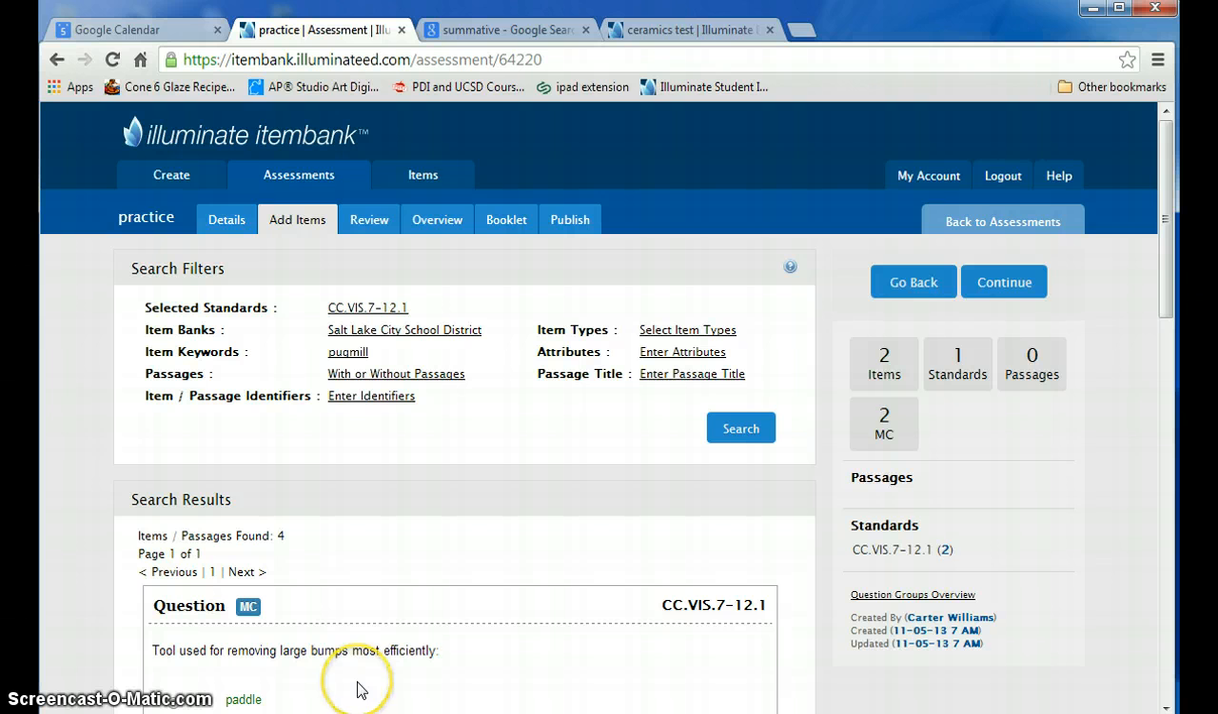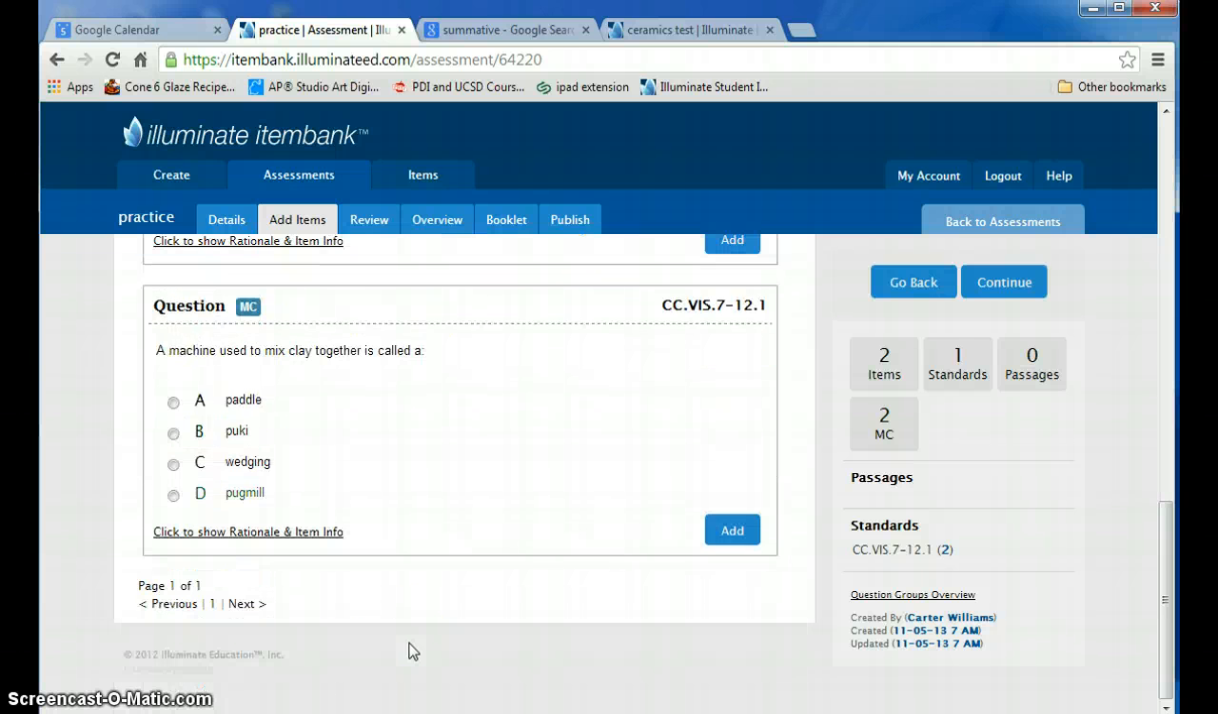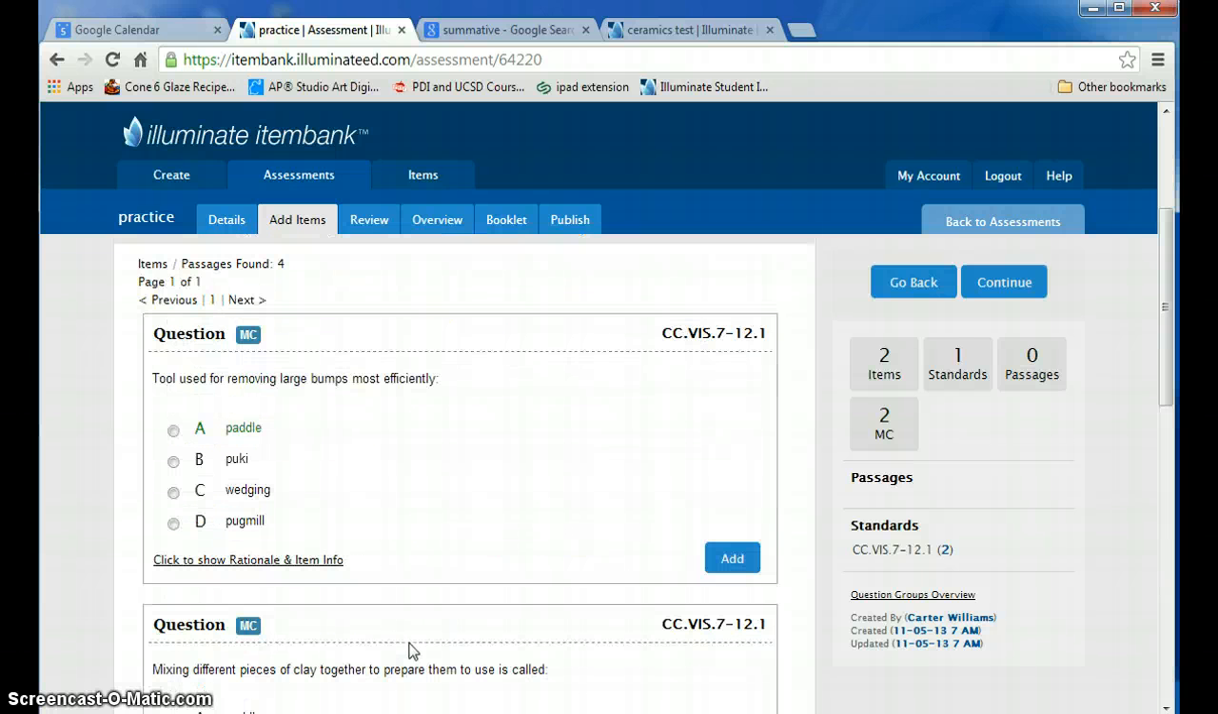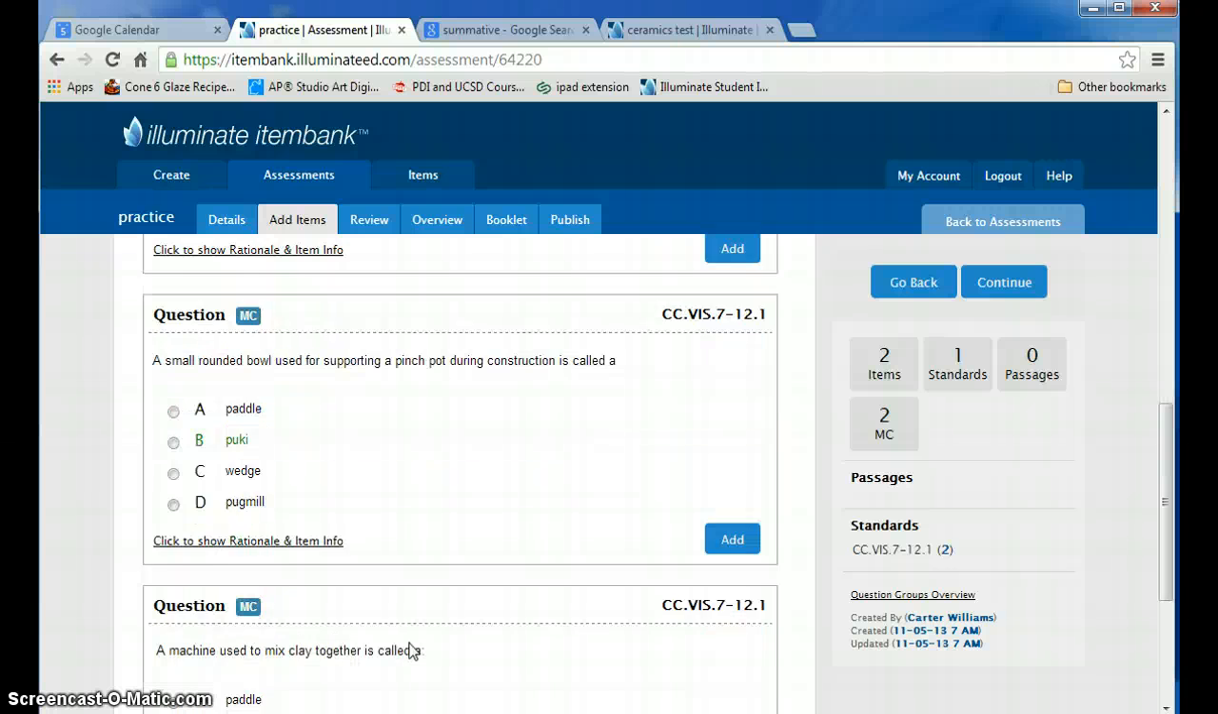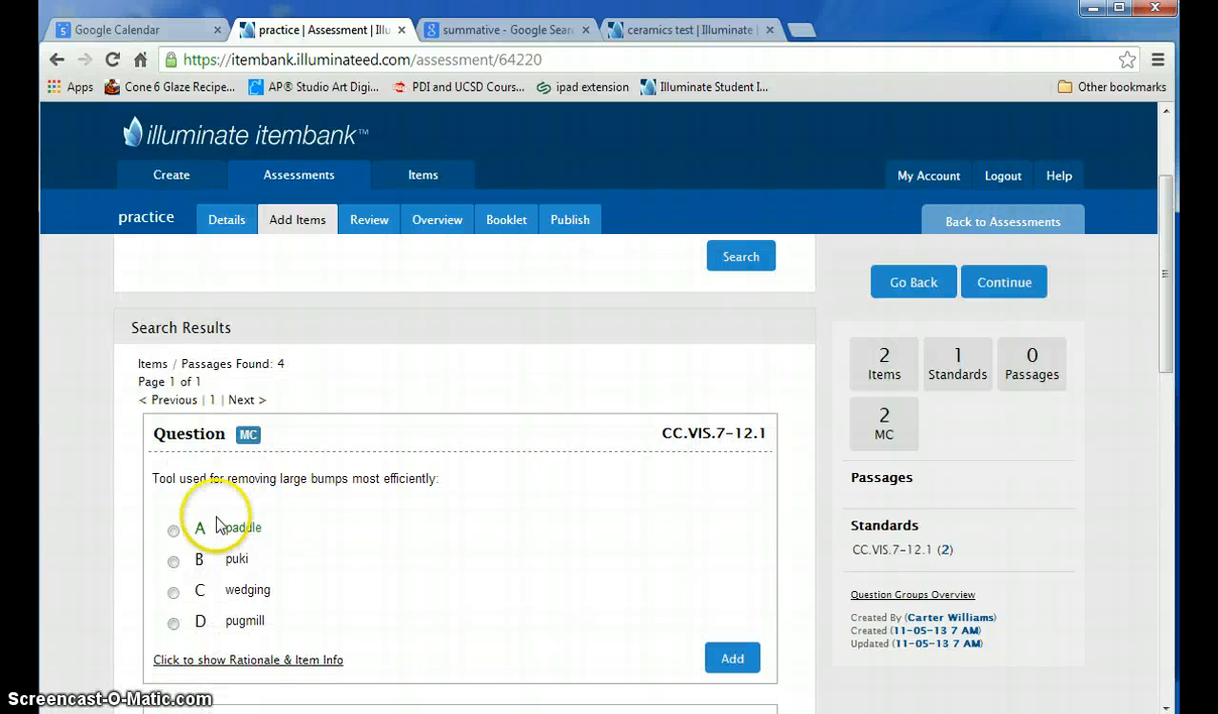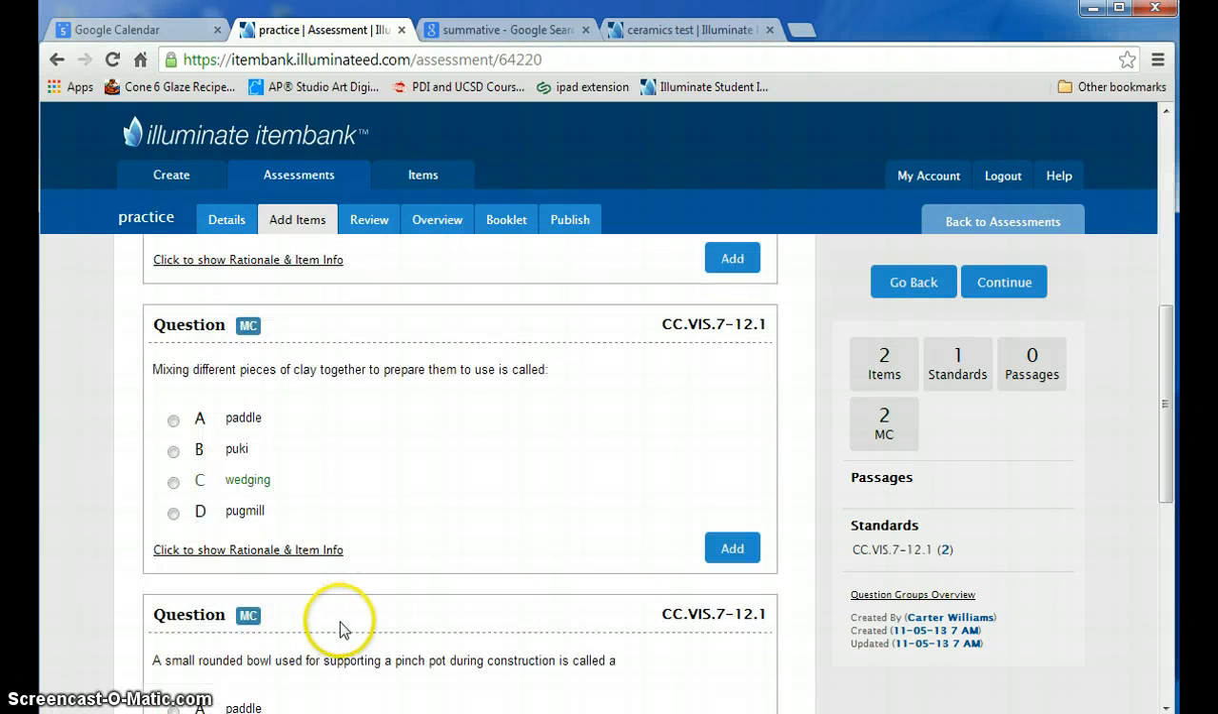At that time it actually took about 15 seconds for it to find the results, but what you can see now is that it's limited it down to those three questions. Now these four questions, I was using the same set of answers for a set of questions that were all kind of similar in nature in terms of forming clay.